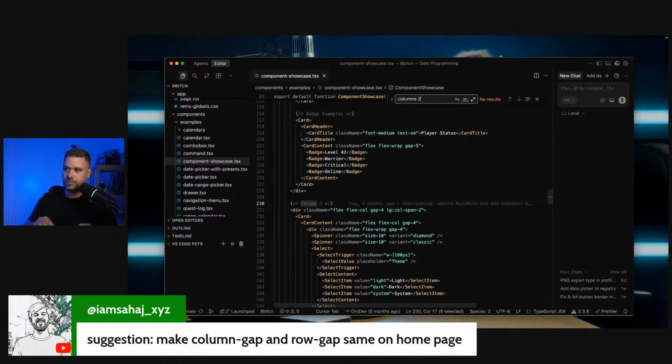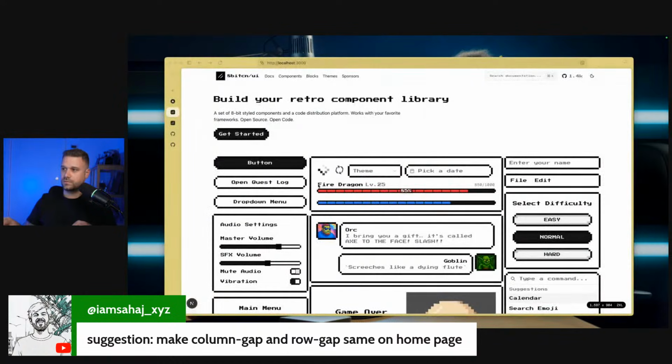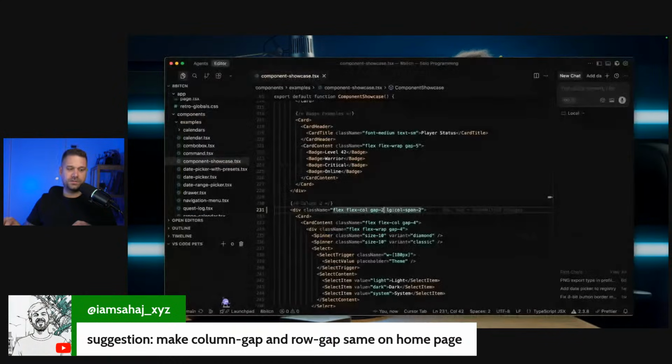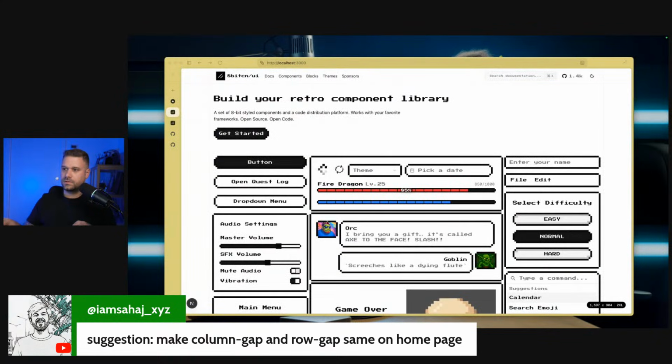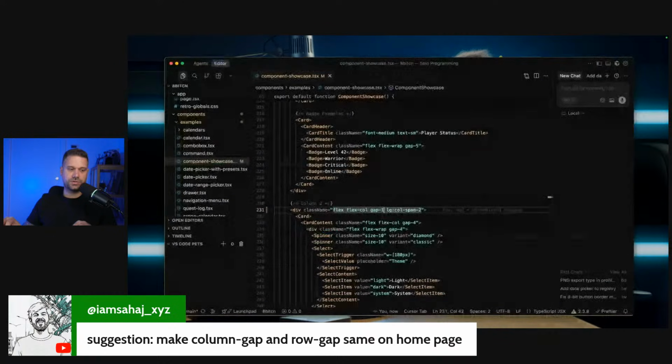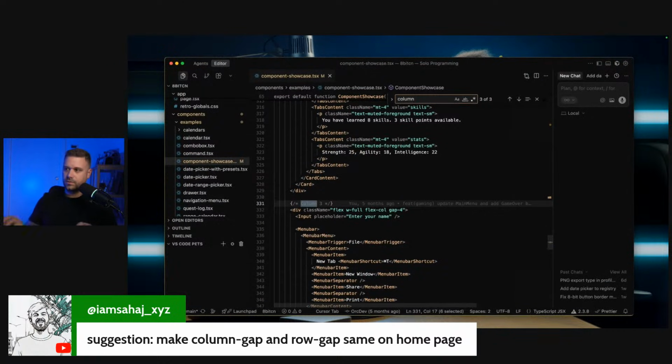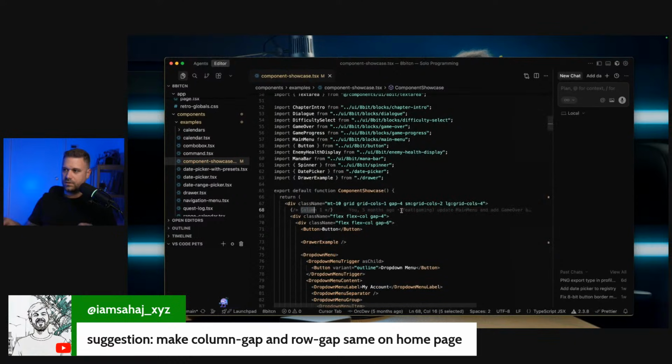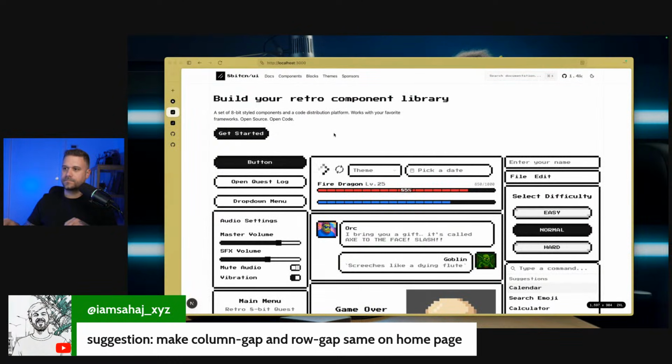Let's see, column 2, also gap 4, but if we put it to 2, yeah, this one is even not a 2, this is a 1. Yeah, like this, it's the same in columns. Let's try it out on all columns. So column 3, gap 1, and column 1. Also, let's put gap 1. Yeah, this actually makes more sense. And you can see more components out of this.